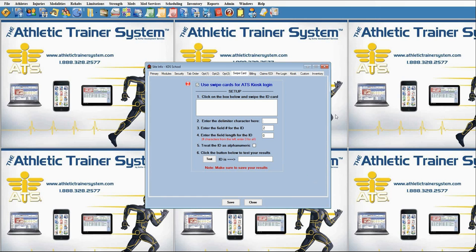On the swipe card tab, we have the ability to configure ATS to receive swipe card information for use with the ATS kiosk. The first thing we do is scan a card, see what information we receive. Then we have several choices that are going to configure that information. And then we have a test process by which we see the finished product. And you simply make sure that this matches your intended athlete ID.